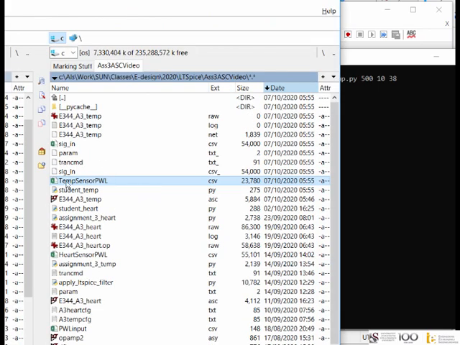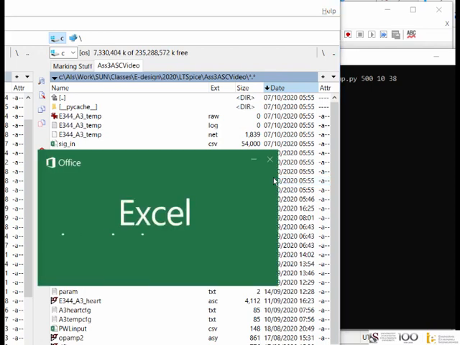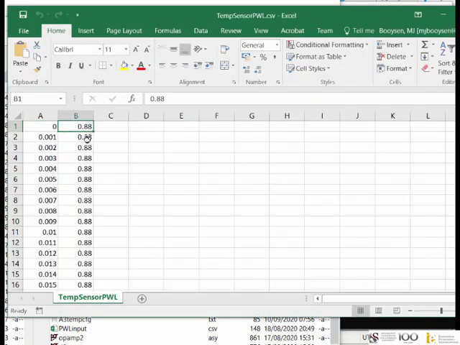Just jumping back here, you can see temp sensor PWL has been updated, and if I just look at what's inside, you can see this is just the 880 millivolts. Where does that come from?